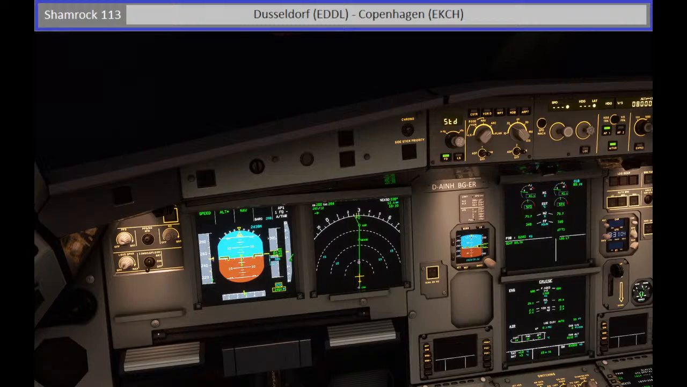Approach, and we'll say we're on the Monarch 2 Foxtrot arrival. Copenhagen approach, good evening. Lufthansa 113, flight level 80 on the Monarch 2 Foxtrot arrival.